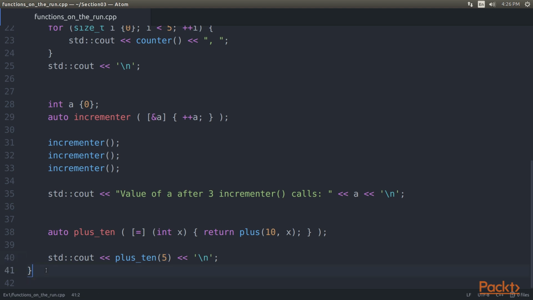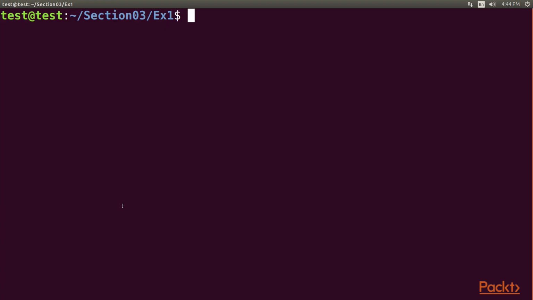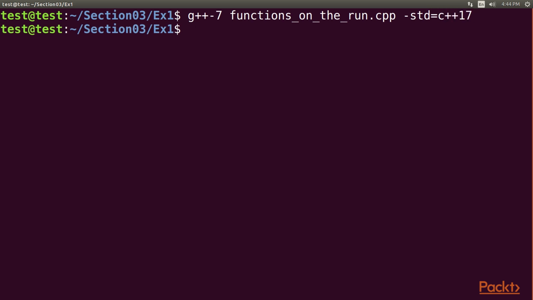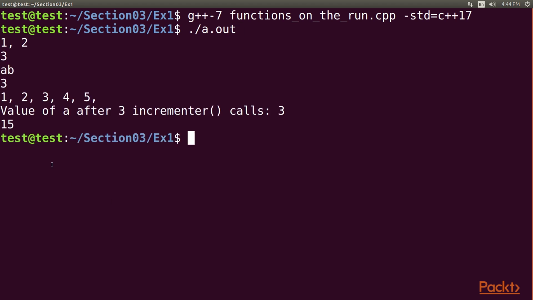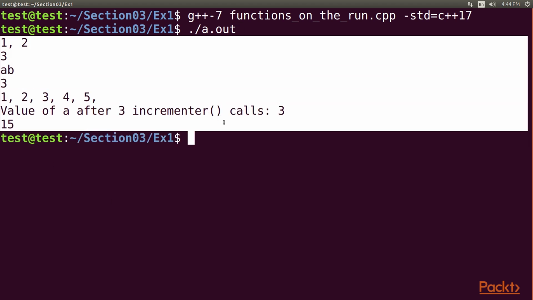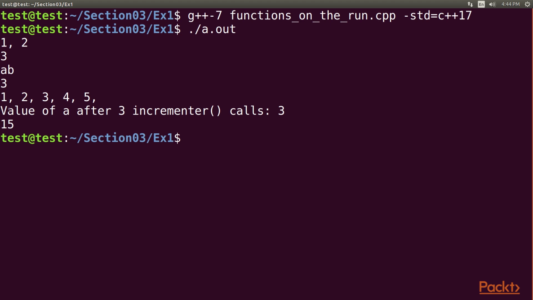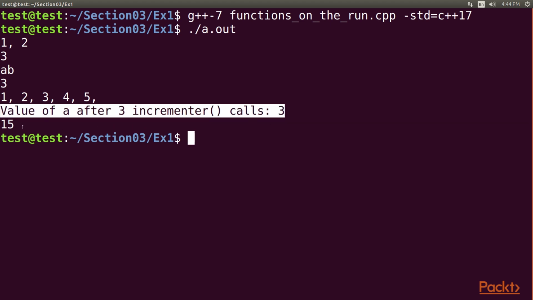So it's time to compile and execute our code. Before compiling and running the program, go through the code again and try to foresee what it will print to the terminal. Then run it and check against the real output. Go to your terminal and type in the command for compiling the code. After the successful compilation, let's execute it. Nice! Here is the desired output. We get value of a after 3 incrementer calls.